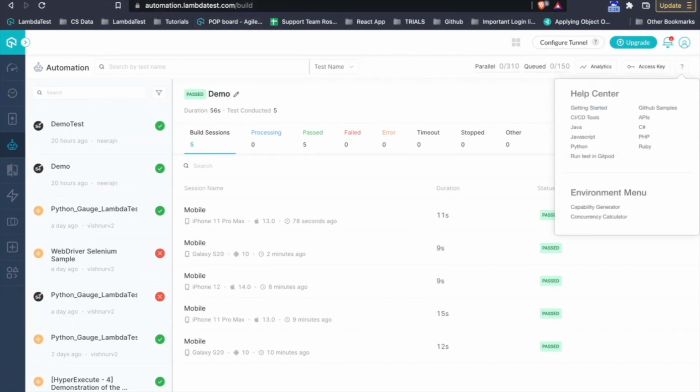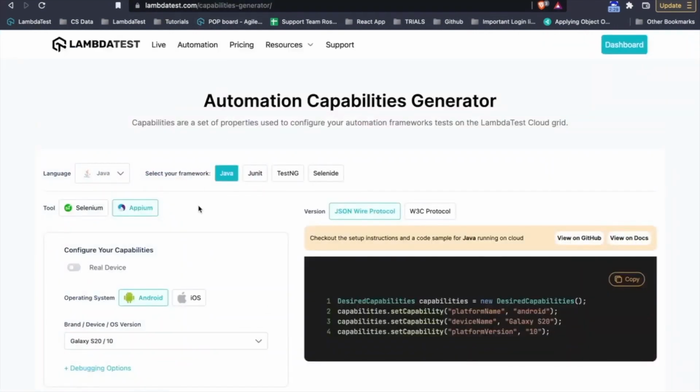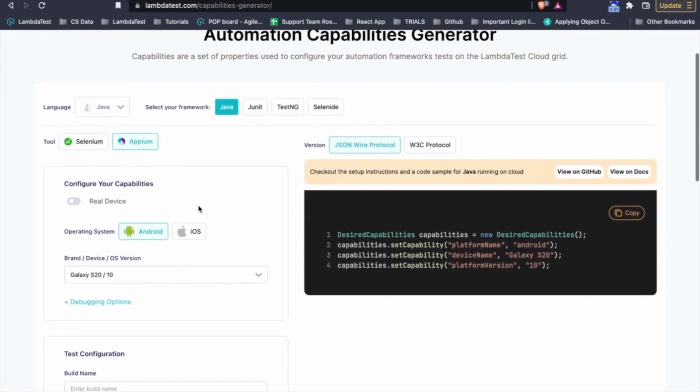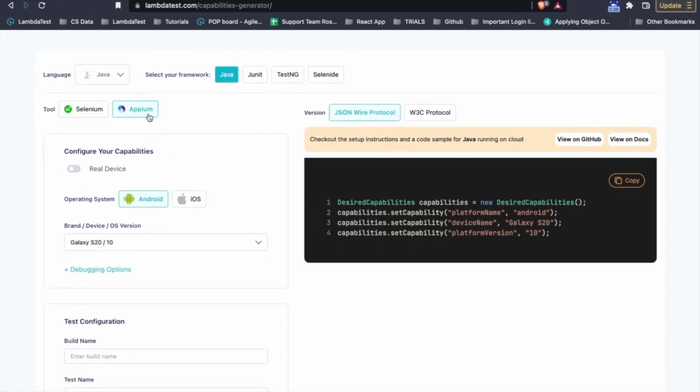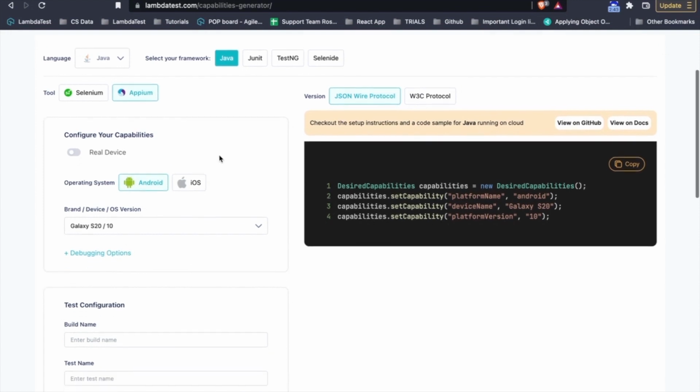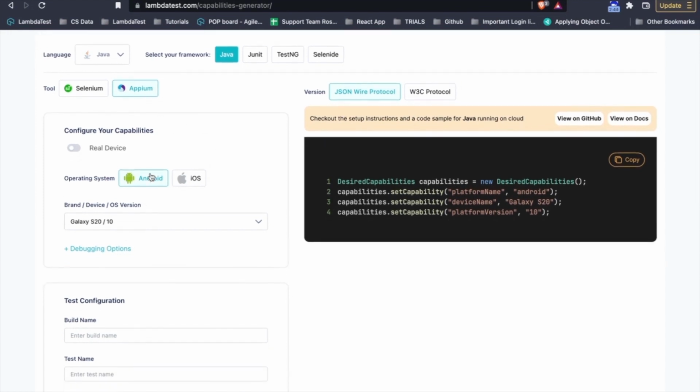I have it already open, so I'll quickly jump on to the capability generator. Based on your language and framework, you can choose the drop down to select between the languages and the frameworks that you're working on. Then click on APM since we are talking about mobile browser testing. Once you click on APM, you'll get the options to choose between Android and iOS.